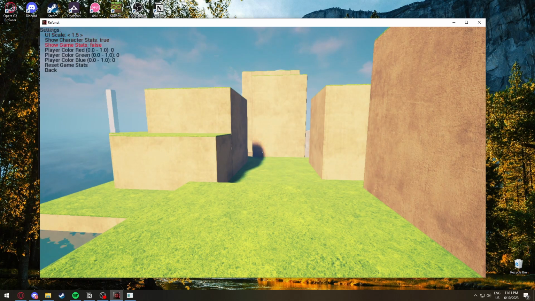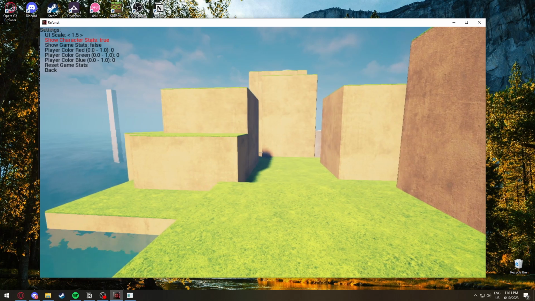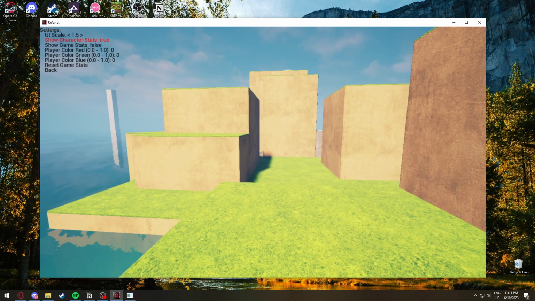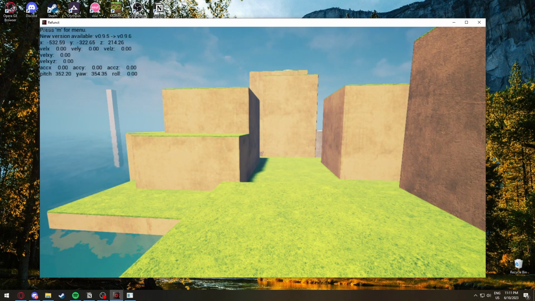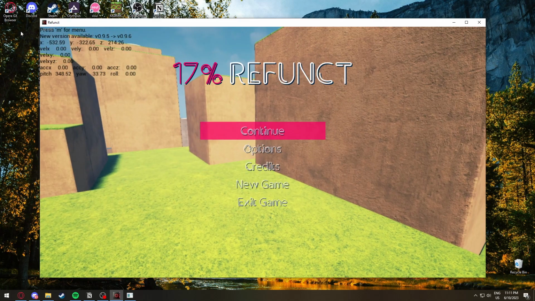There's settings here. You can edit the UI scale here and also show character stats, which is useful for being able to mess around in the menu. Oh yeah, you press enter to select something on the menu. I think character stats is important. It shows your coordinates right here.